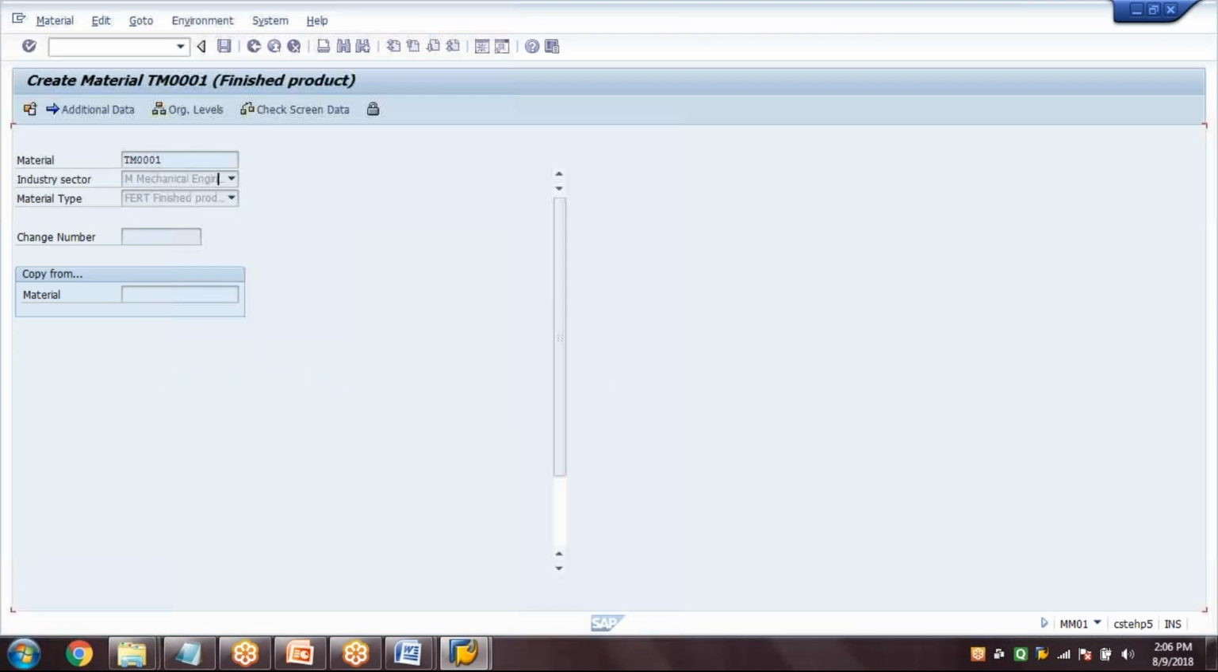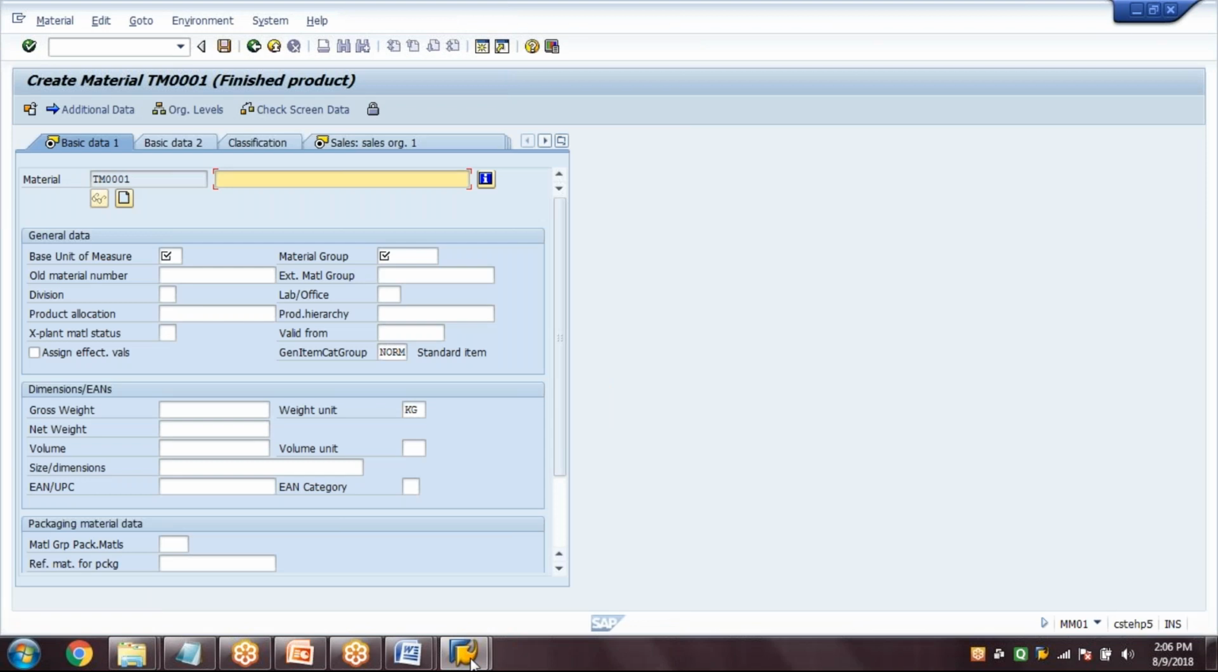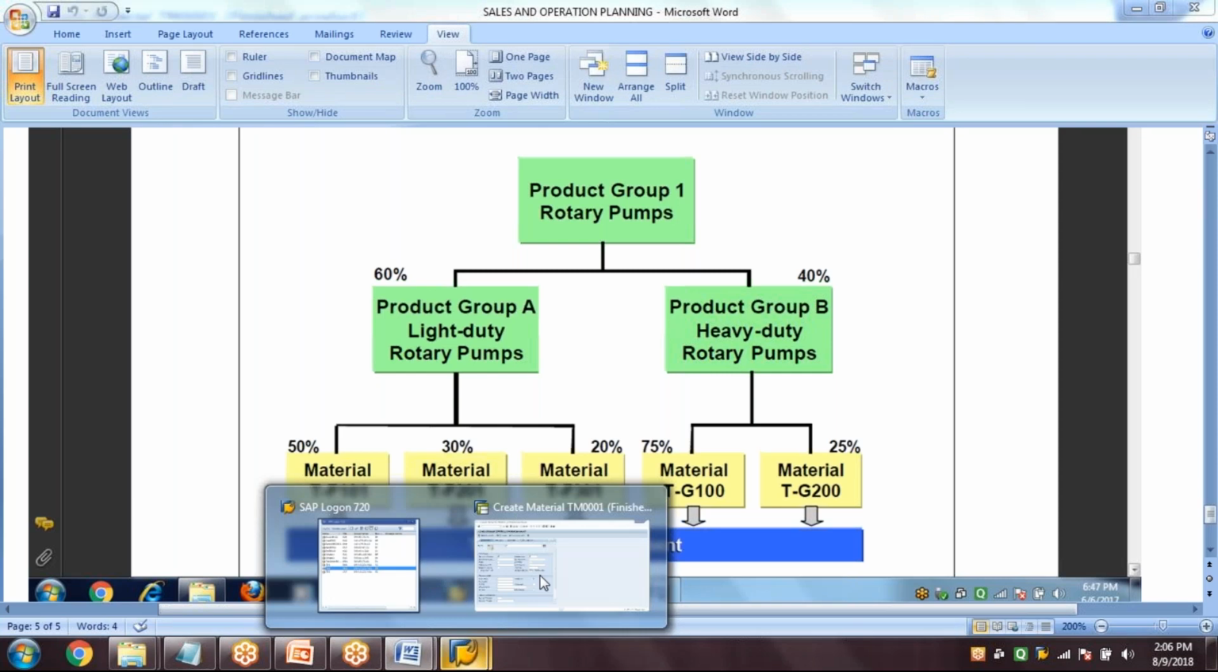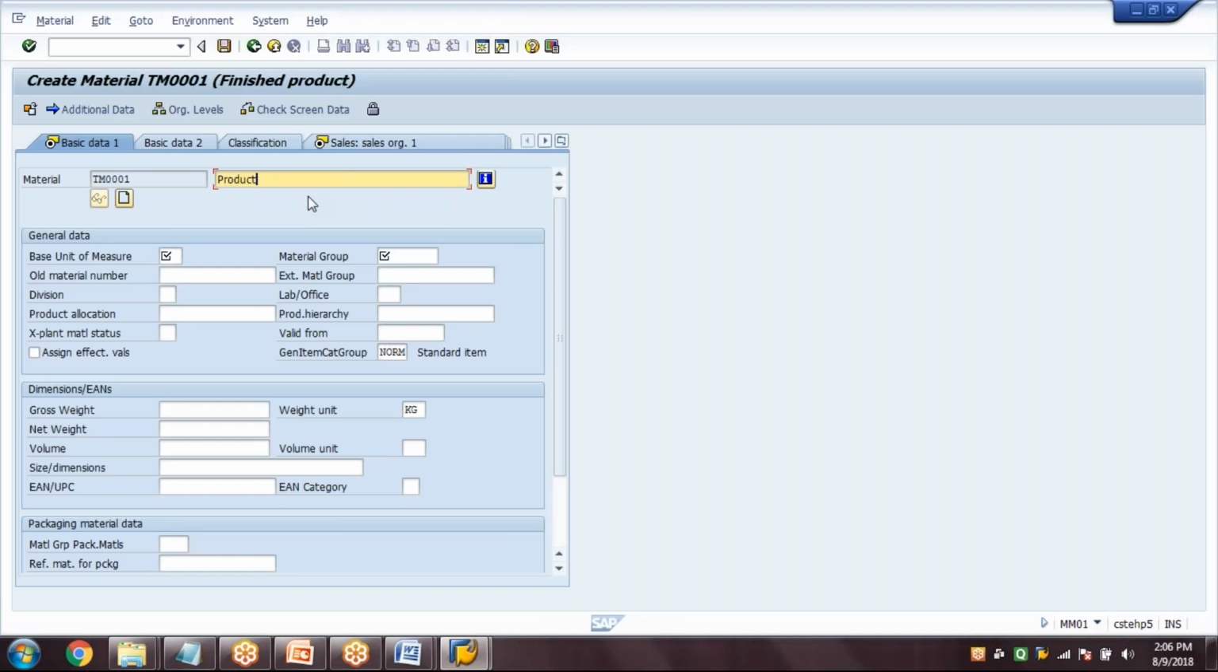Enter the description. Now, what is that? Product group A, light duty rotary pumps. So, product group A hyphen light duty rotary pump. Each, or pieces, whatever it is. Enter.